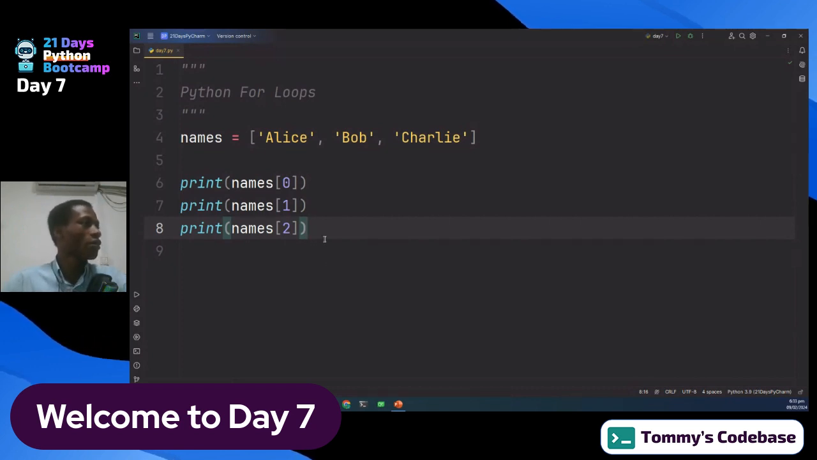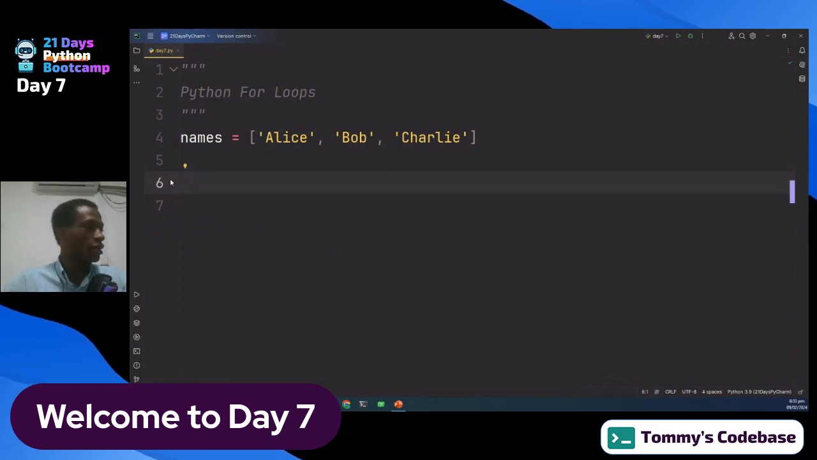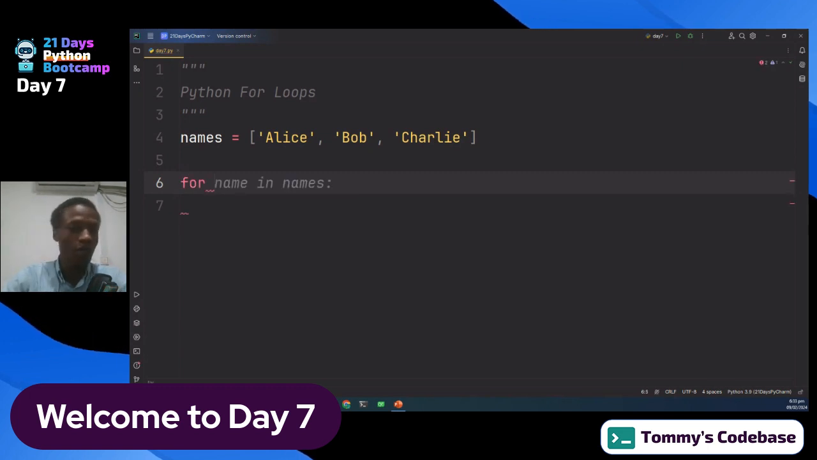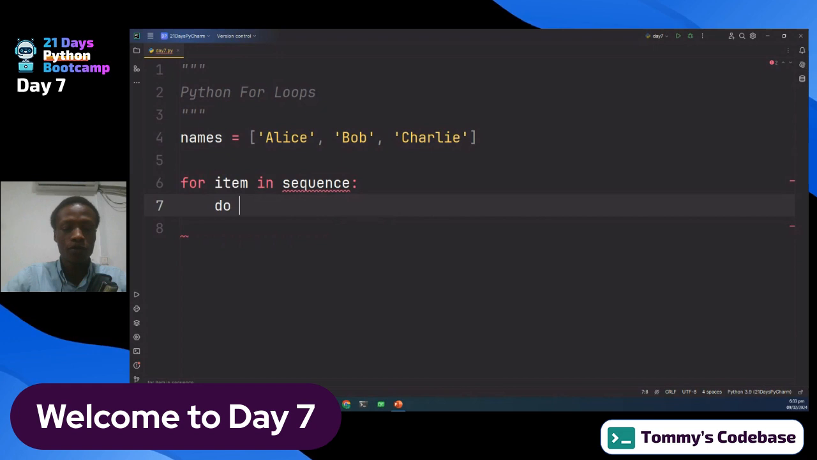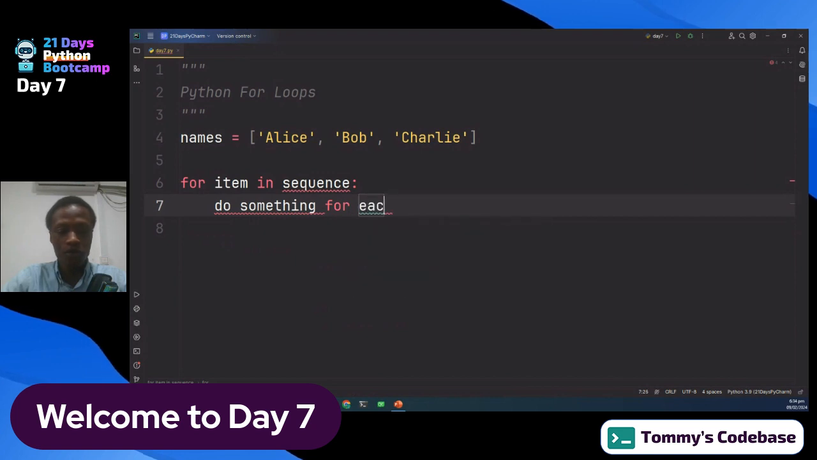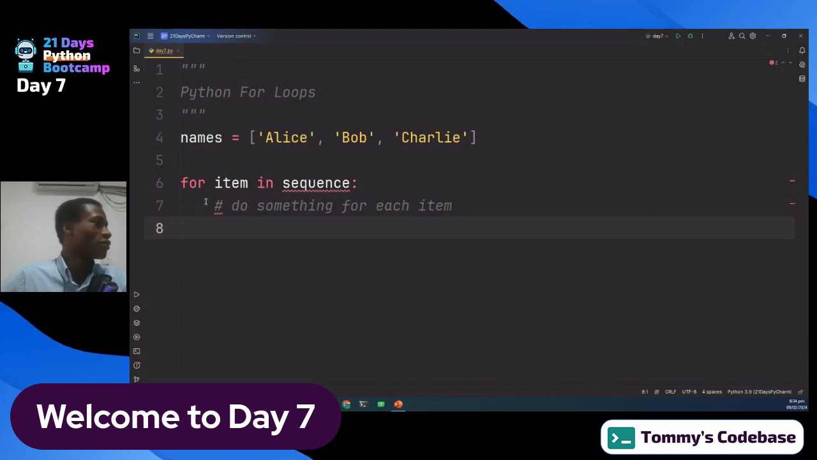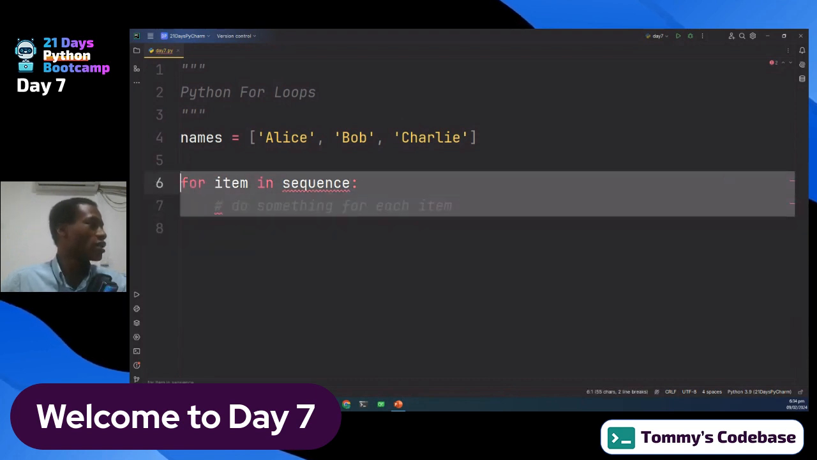Okay. So let's see how we will do such a thing in a for loop. The basic structure of a for loop is: for item in sequence, and then you can do something for each item. Let me comment it out. So that is the basic syntax for a for loop.